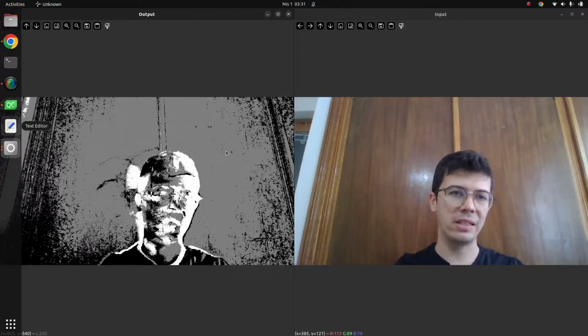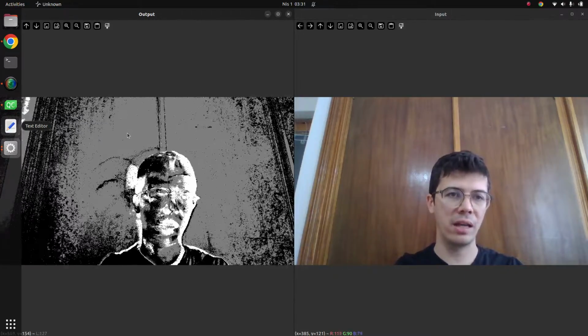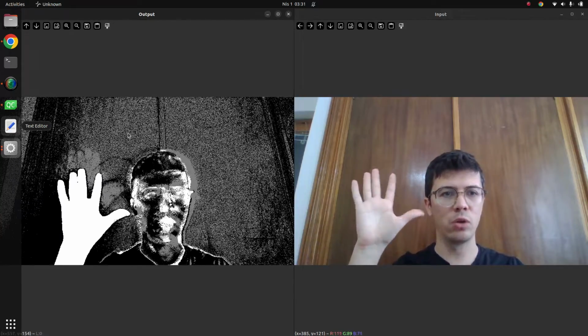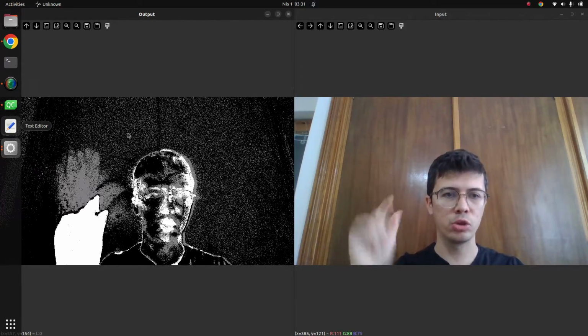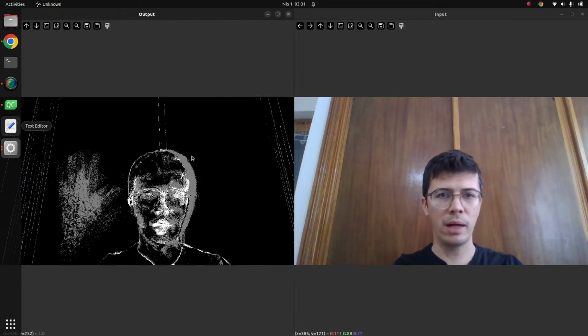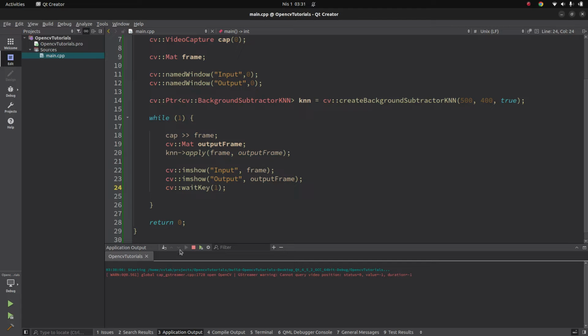Even my hand is causing some shadows. By the way, this 127, this gray area, is shadow. That's why I'm not using shadows much in my projects, because most of the time it's giving the wrong result. But to see that, maybe I need to first decrease the threshold.